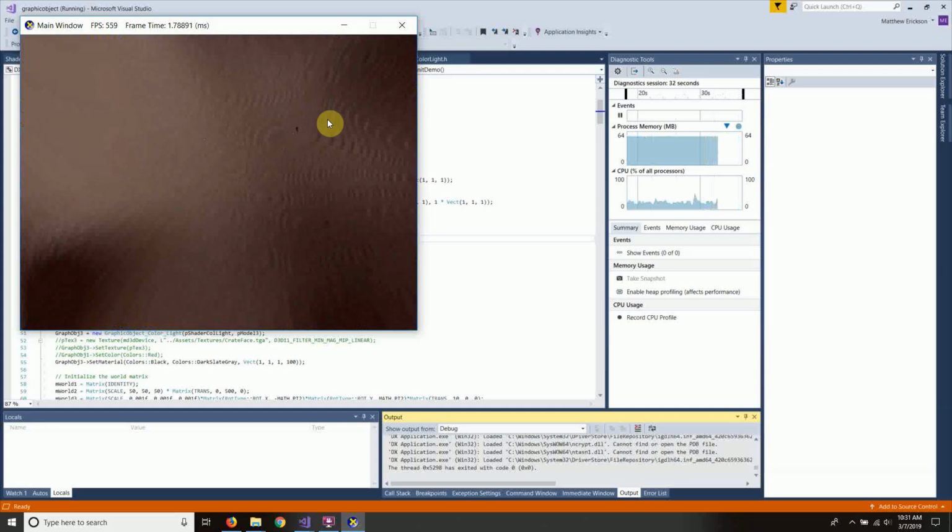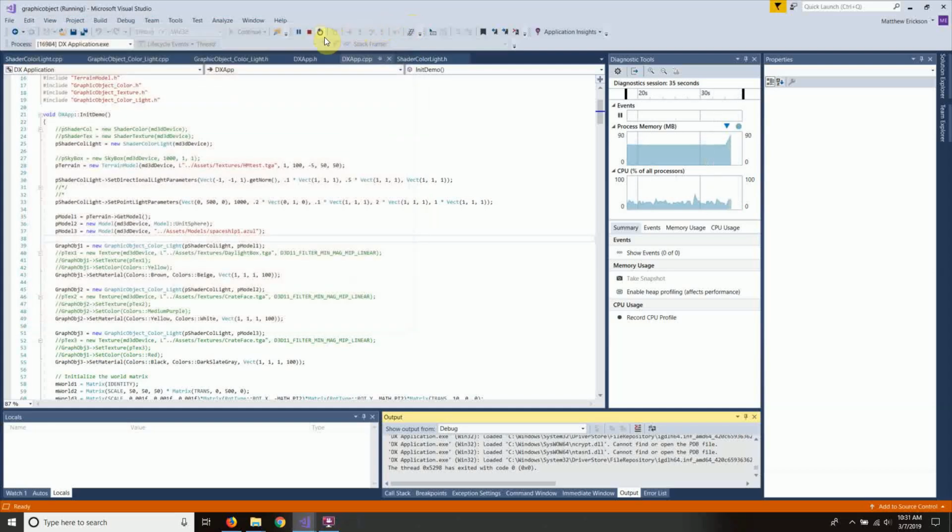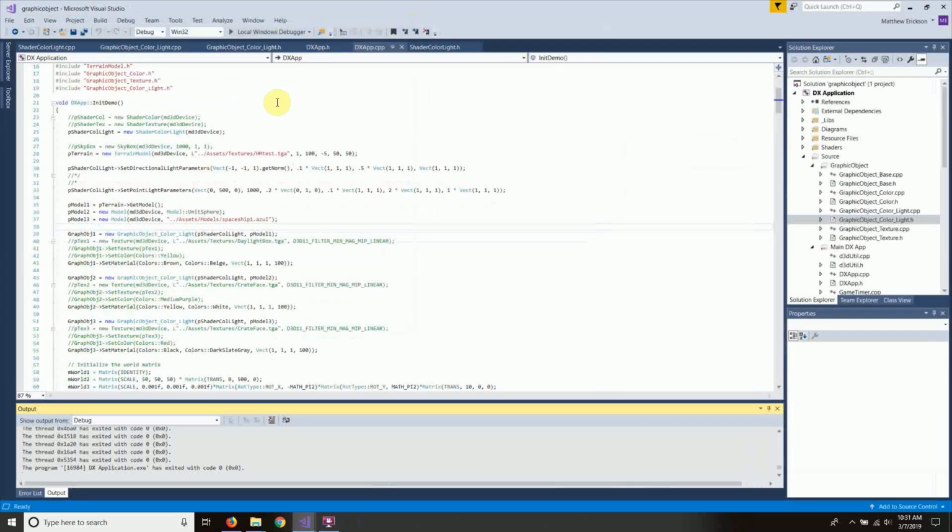And I really like the way that sun one turned out, so I wouldn't be surprised if I end up using that in my final project.